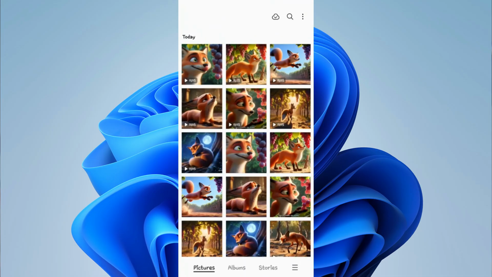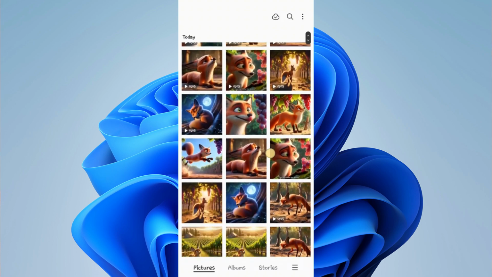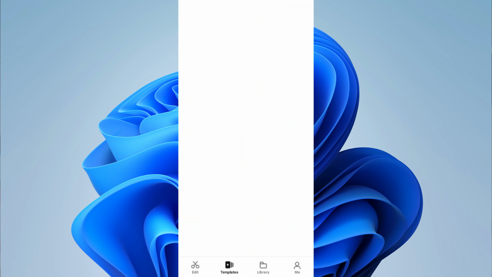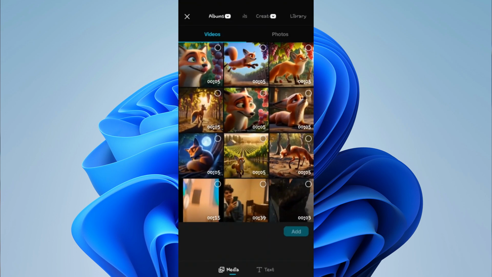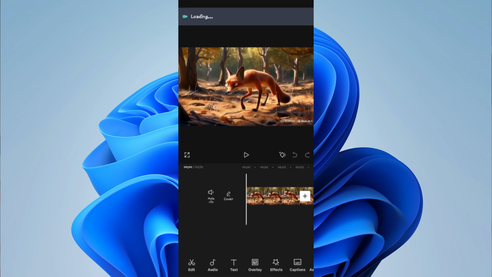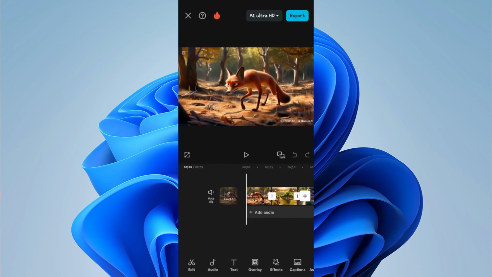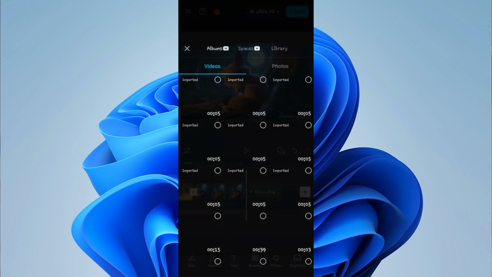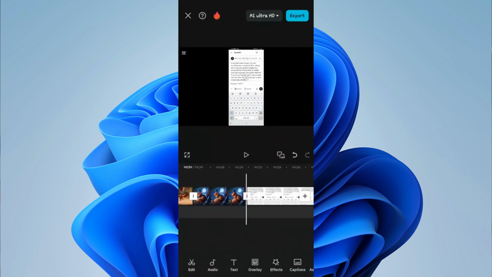Now that we have all the videos and the voiceover, we just need to combine them. For video editing, we'll use CapCut. Open a new project and import all the video clips. Make sure they're in the correct sequence. Then, click the plus button and import the voiceover recording.